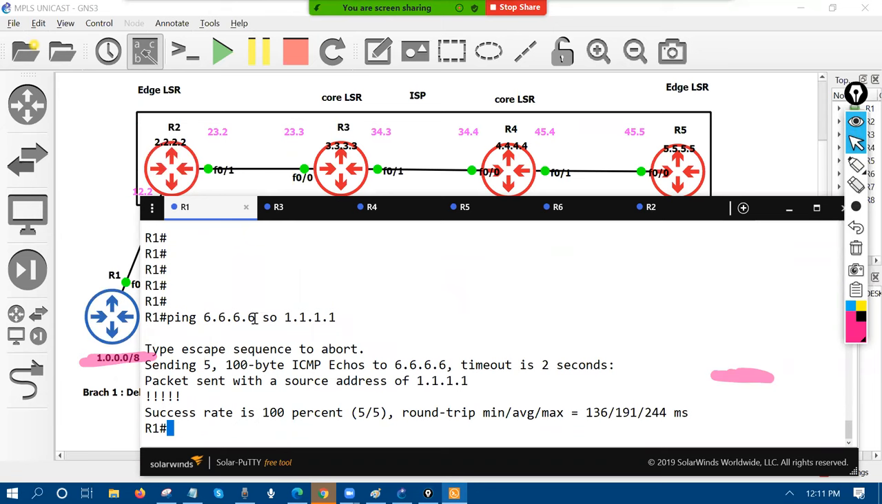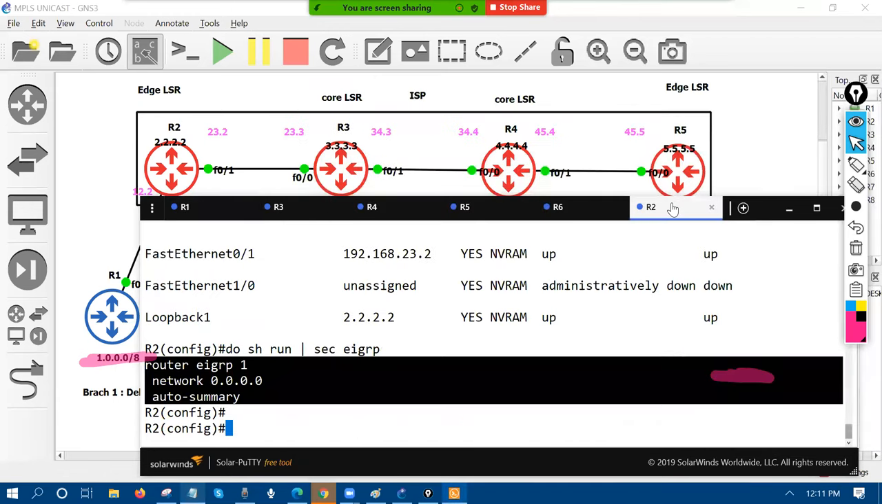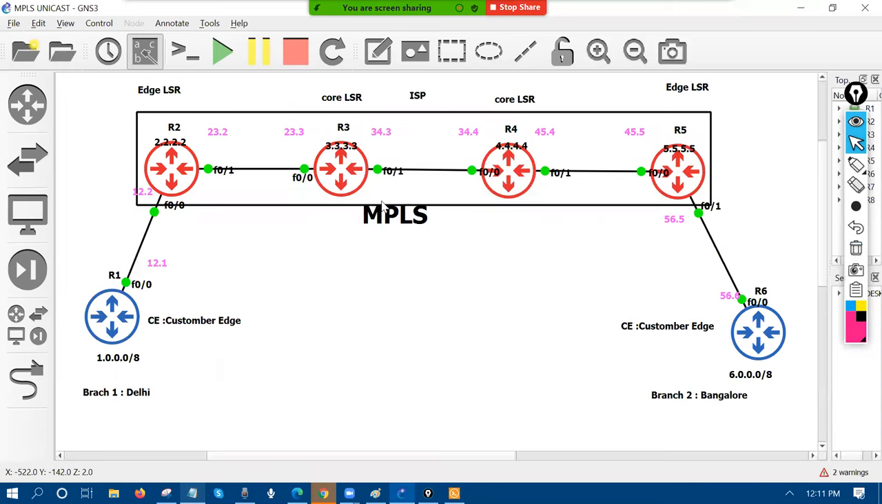Let's start. So we have done step number 3, right? Step 4, MPLS. Now, as I told you, you're only going to enable MPLS on the MPLS ISP network, right? And before exchanging label information, MPLS routers first form the LDP neighborship. Same like EIGRP as well. Before extending the route, they will first form the neighborship, right?